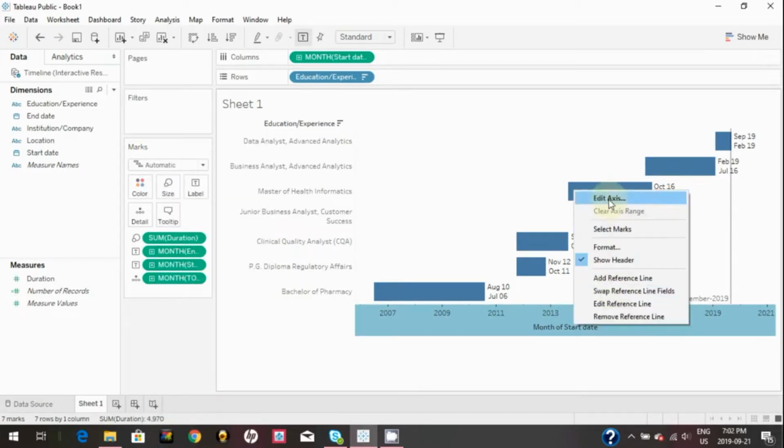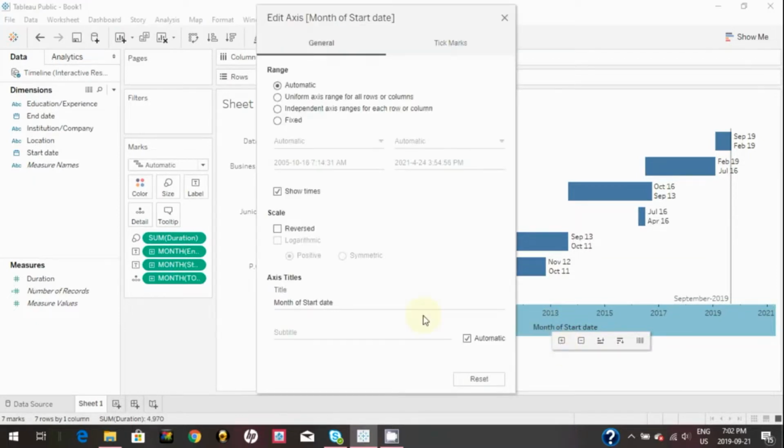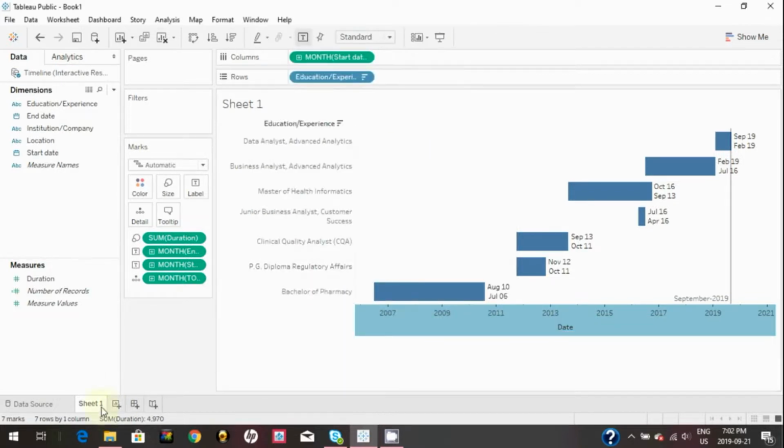You can change the label of the axis by right clicking on the axis and then edit the axis and change axis title to date. Lastly, you can rename the sheet as timeline.